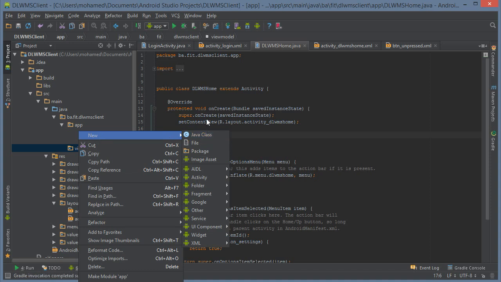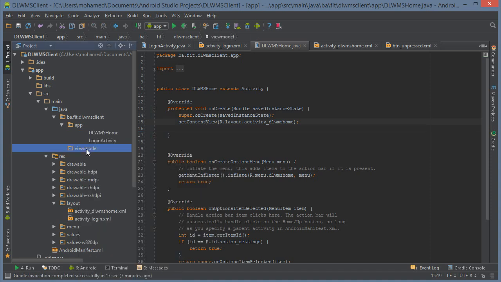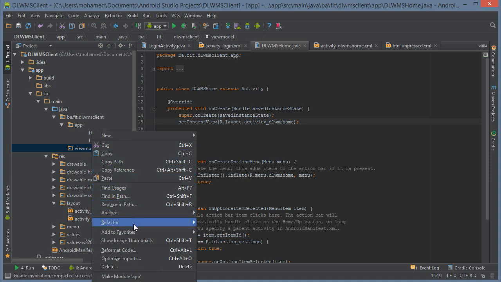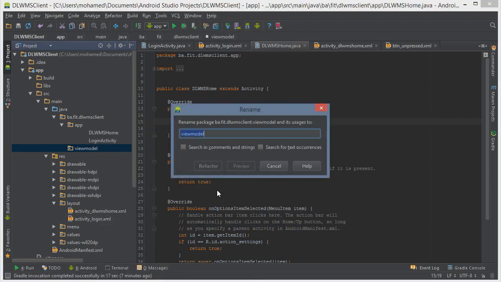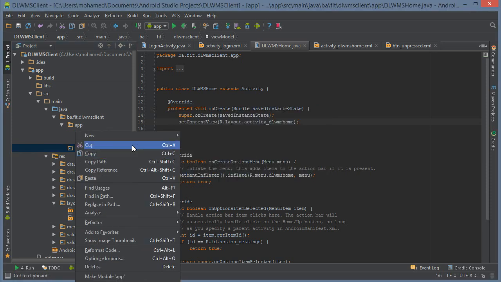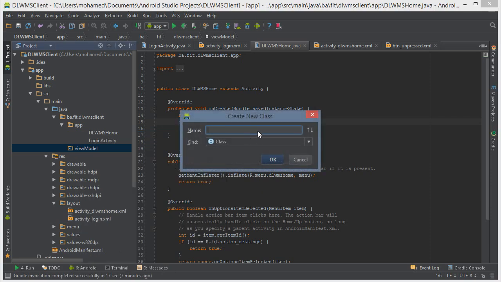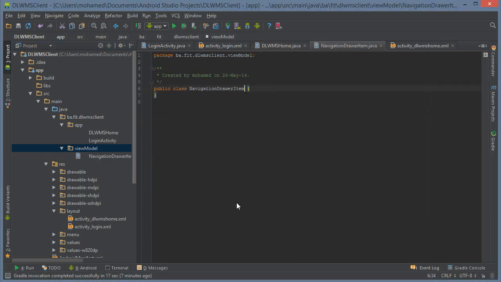Inside your folder's map. Let me rename this, because I would like to put the M as capital probably, so it will be much better. I'm going to refactor that. Right-click, add a new class. I'm going to call this navigation drawer item, and it's going to be a simple class. I'm going to hit OK.